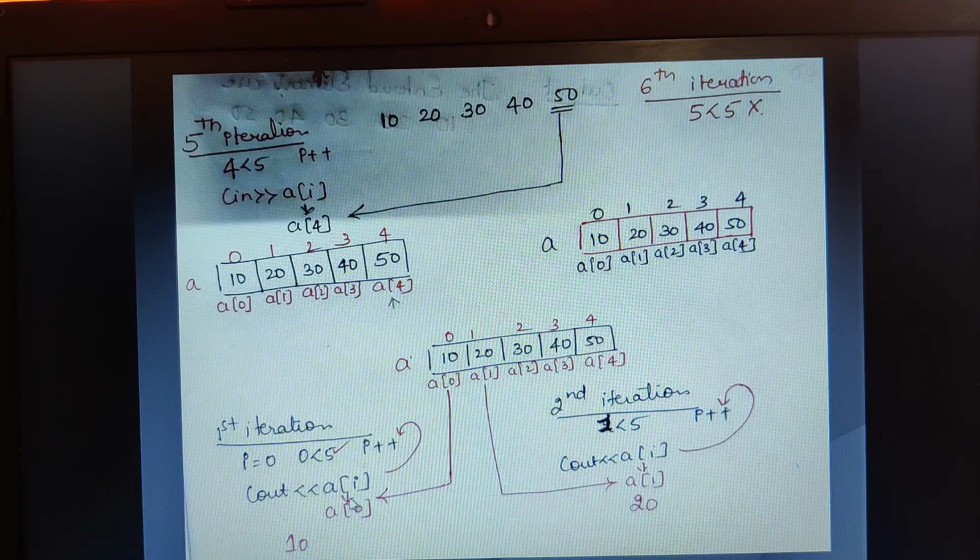This means what? Print the value, because what did I say? The array subscript represents the value, while these represent only the position. Because i is set to 0, your counter pointer is pointing to this particular location. So print whatever the value is there in a of i.